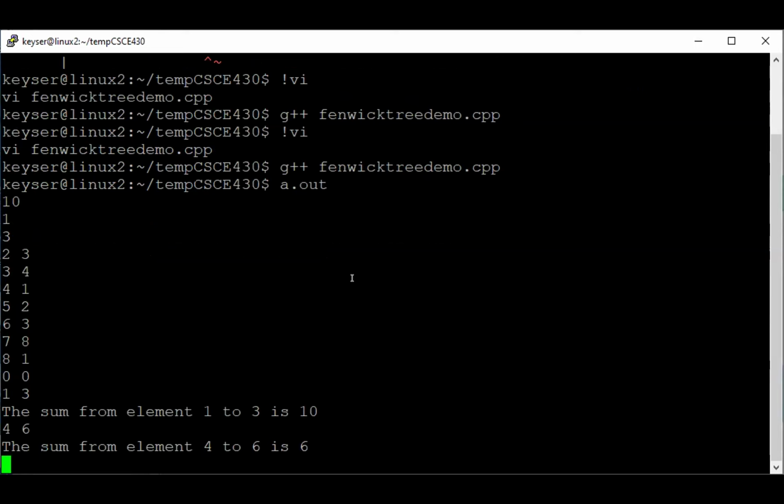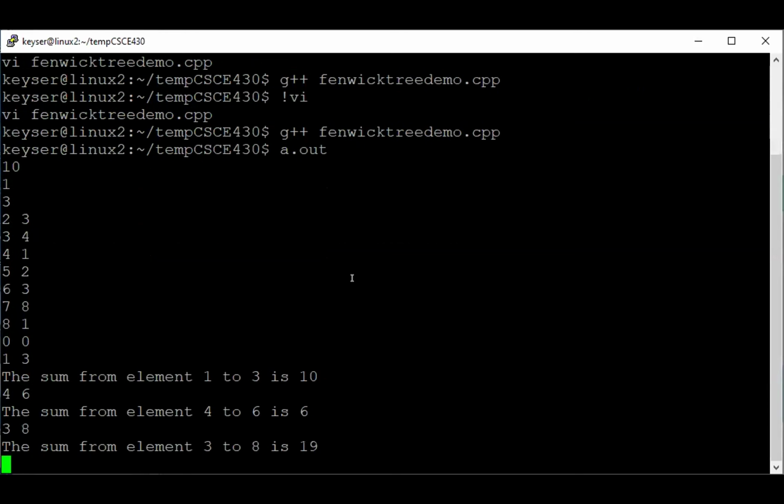If we wanted to do the values from 3 to 8, we can do a range sum query that comes out to 19, which hopefully that's right. If we do value for 3 is 4, plus 1 is 5, plus 2 is 7, plus 3 is 10, plus 8 is 18, plus 1 is 19. So that's correct. From 3 to 8 is 19. So that just shows how this works.